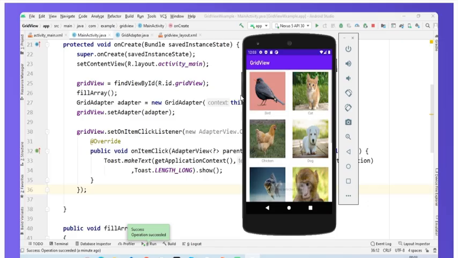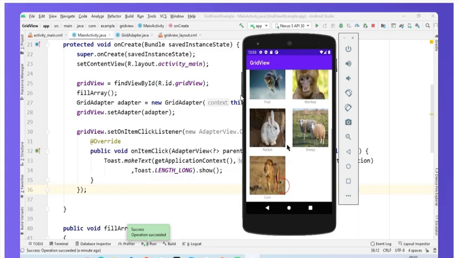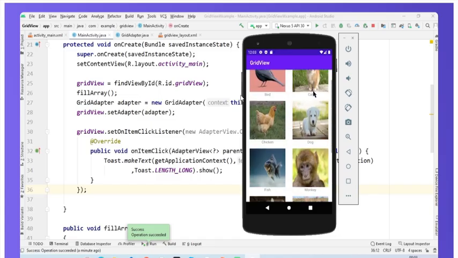So when I click an item, it shows the toast message. Now the important thing here is, even though I click the text, it still shows the toast message, right? So the whole layout has the listener.